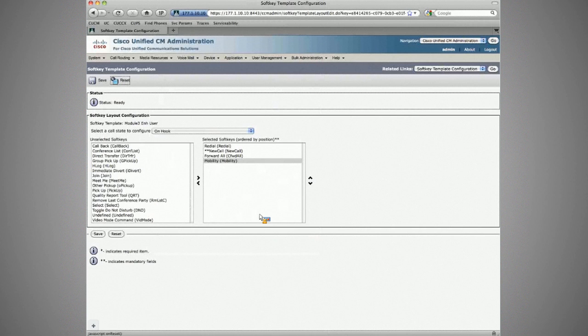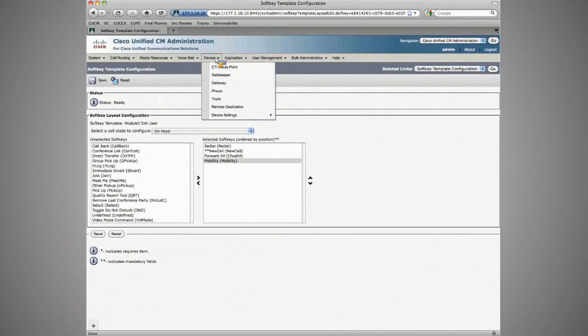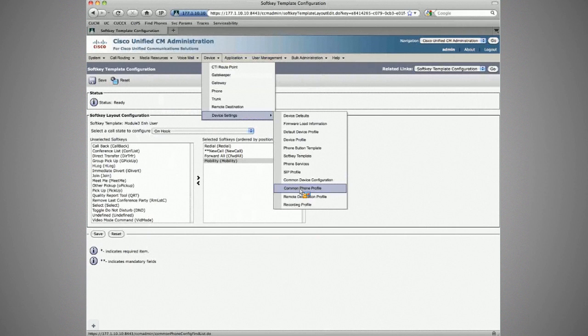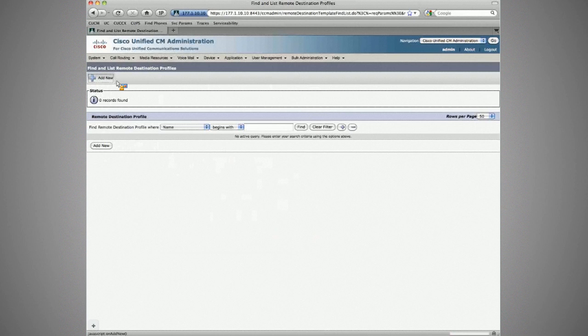Okay, so we'll let those restart. So now we've taken care of the last 2 bullets kind of first. All right, so now we need to go and set up our actual remote destination profile. Now we're going to go to Device, Device Settings, Remote Destination Profile, and we shouldn't have any to begin with.